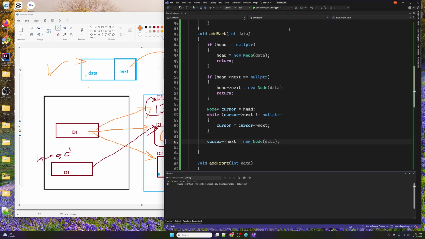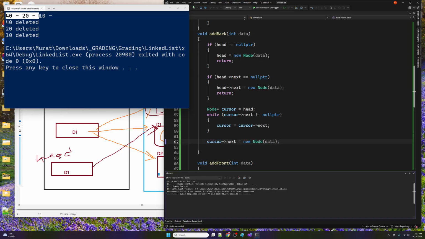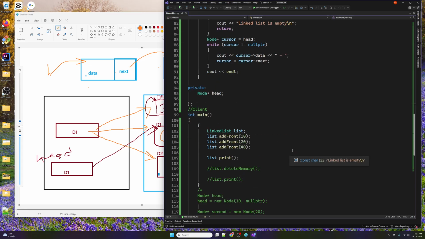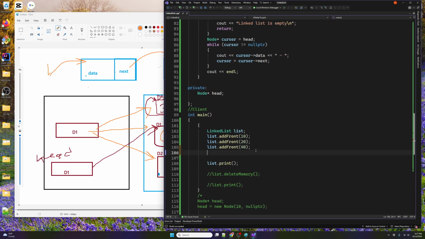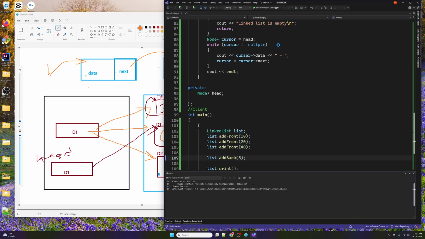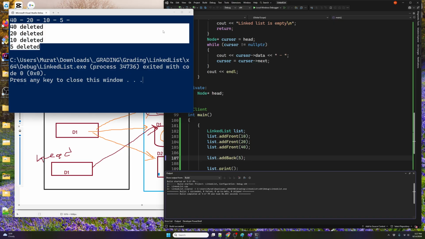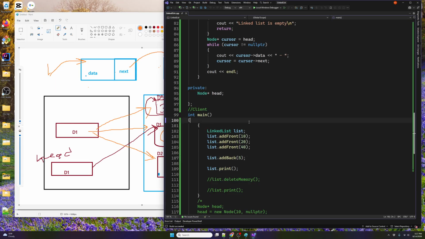When I run this one, just to remind us, I was adding 40, 20, and 10, and I want to add 5 to the end, after adding all of them. So we added here. I will be calling list add back, and I would like to add 5. Let's see whether this is going to work. So we have 5 at the end, and we are deleting from the very beginning, and 5 deleted. Looks like we are good.